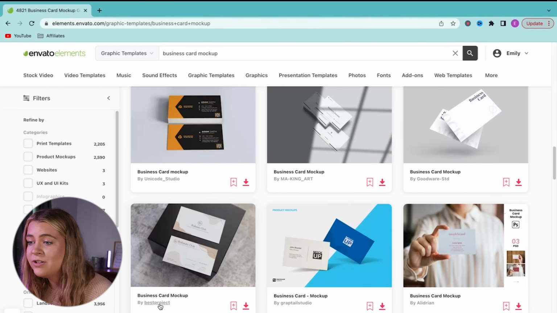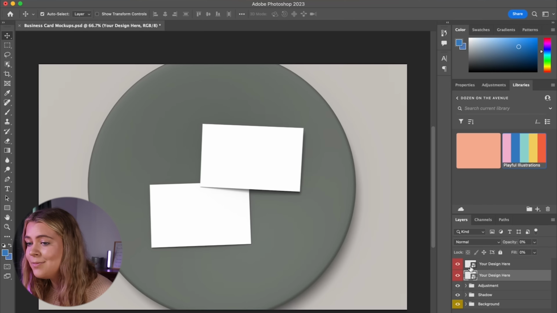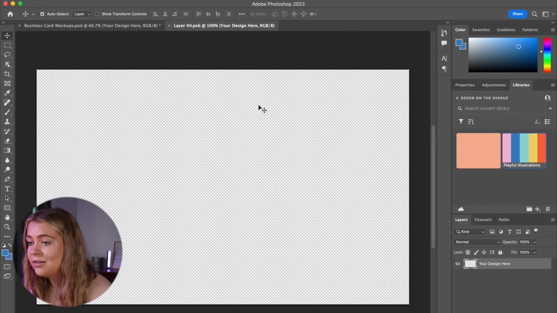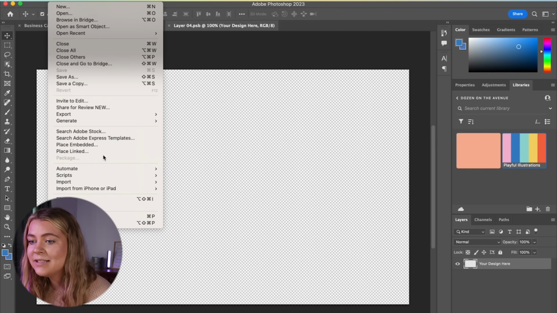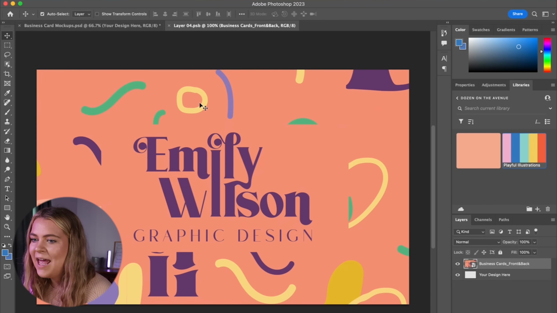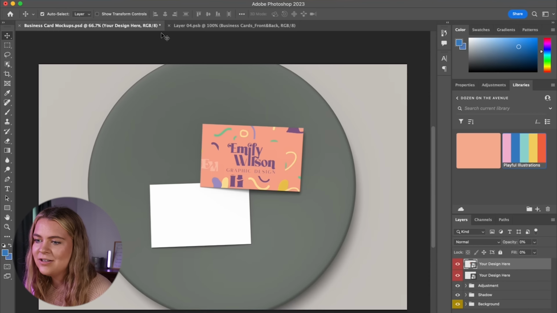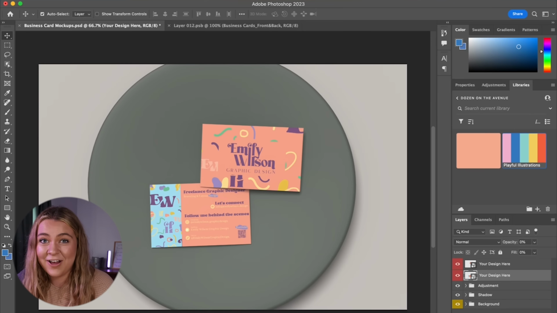Once I have my mockups chosen from Envato, I can simply open them in Photoshop, edit the smart object layer by double-clicking and placing my design onto this layer. Now, here's where the magic happens. Press Ctrl S to save and head back over to the main file and voila! My design just placed directly into the mockup.